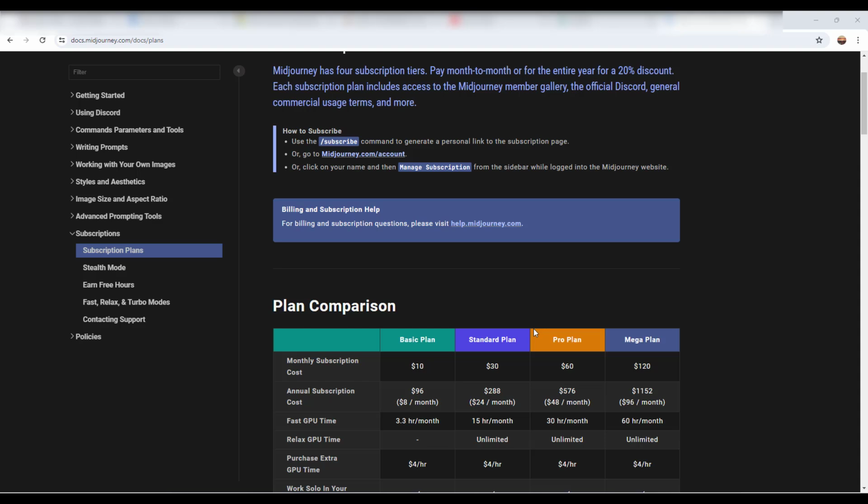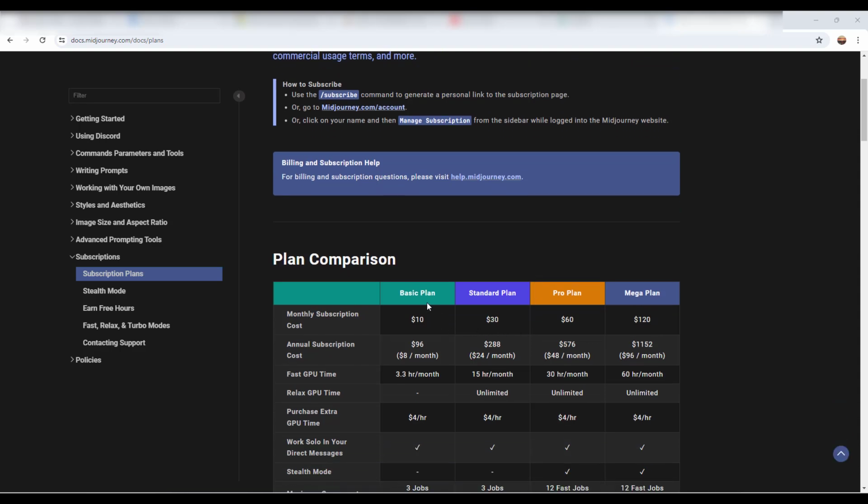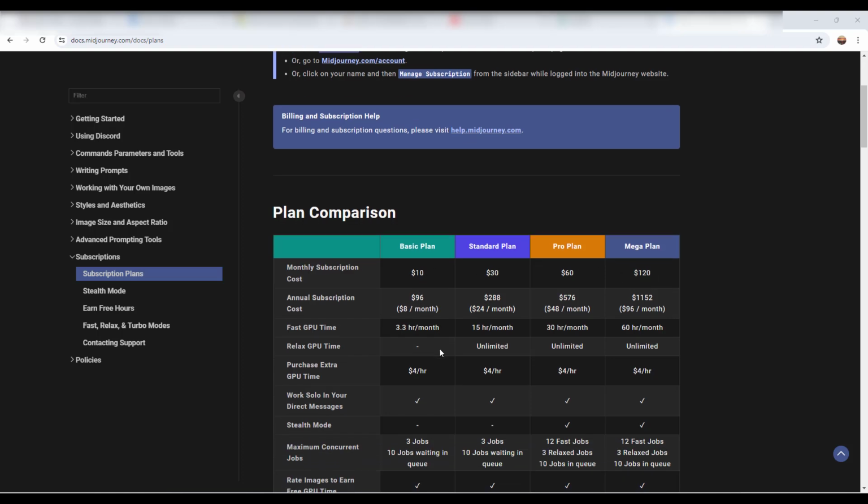Its subscription plan starts from the basic plan, which is $10 per month, right up to the mega plan. Most people will be on the basic plan. So either you pay $10 US per month, or you go on the cheaper route and pay $96 for the year, which would be $8 per month.